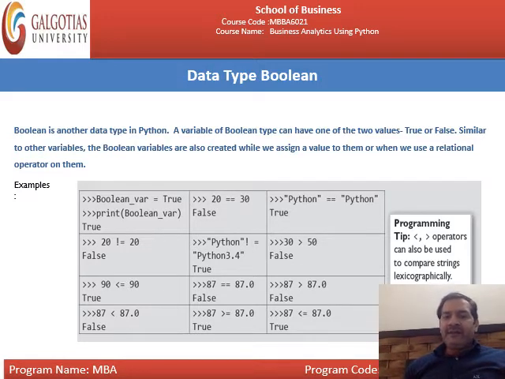You can see these examples. I have written the examples, taken snapshots, and pasted them into this slide. For example, a simple boolean variable is true, and print boolean variable simply returns true. For example, 20 is not equal to 20. You all know that 20 is equal to 20, but 20 is not equal to 20 means the statement is wrong, so it will return false as the answer.